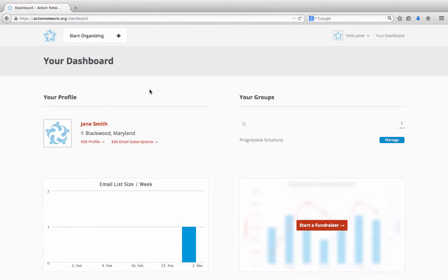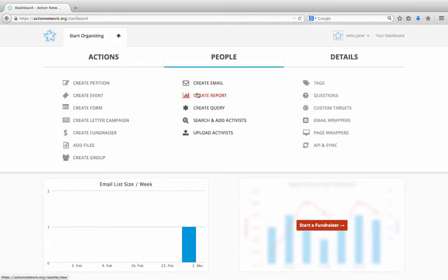When you want to pull a report to see data on the people on your list or the performance of an action, Action Network makes it really easy to see that information. To start, go to the Start Organizing menu and click to create a report.